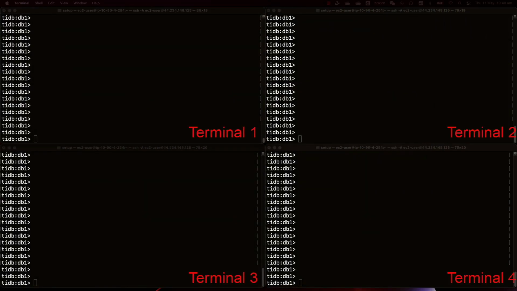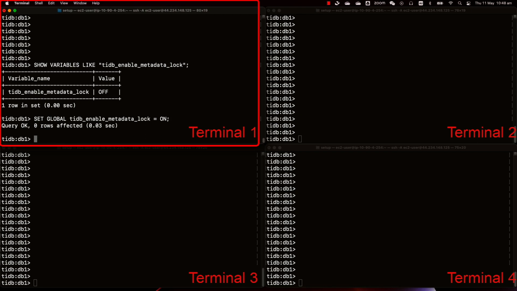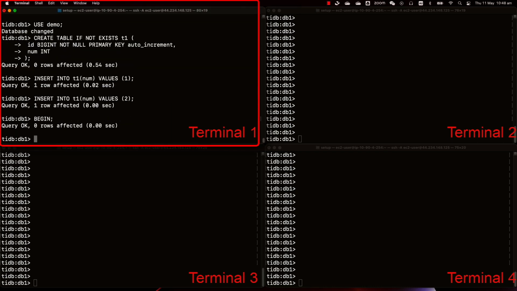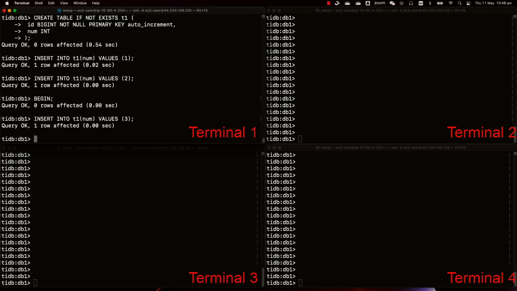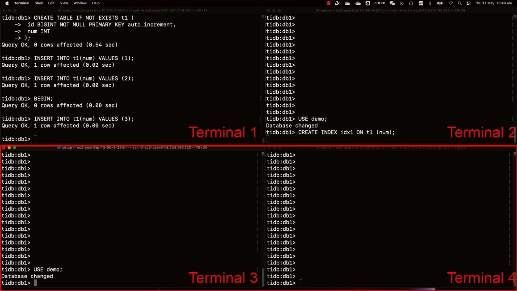Now, here is our terminal again. Let's first check the metadata lock, and enable it. We are now doing some preparations. Then, let's start the transaction. In Terminal 2, let's issue a request to add an index. As you can see, it is blocked. However, the transactions in Terminal 3 and 4 can pass easily.